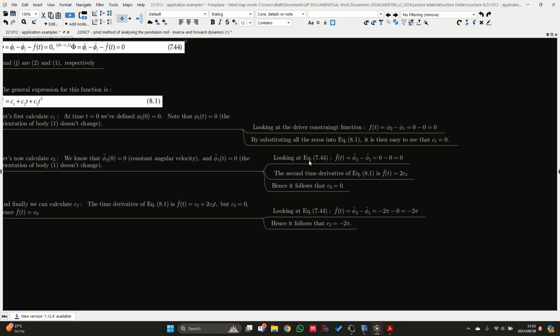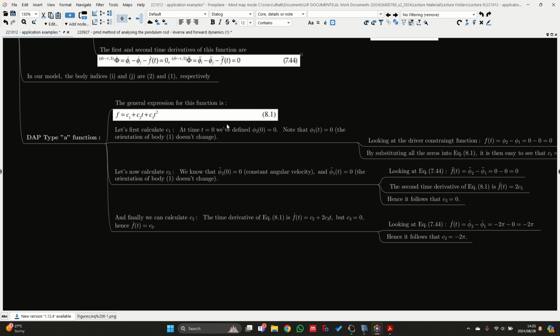If we look at equation 7.44, then f double dot of t is equal to phi 2 double dot minus phi 1 double dot. And we know this is once again going to be equal to 0, which we get from here, minus 0 for body 1 as well, and that is equal to 0. Now we simply have to substitute this into equation 8.1 again. So I'm just going to take equation 8.1, derive it twice, and what I should end up with is 2c3.